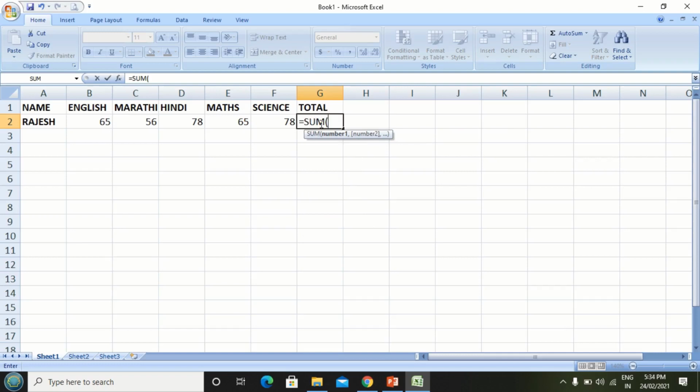Then inside the function you have to give the arguments. Here we are giving the arguments of starting cell. The starting cell is B2, colon, the last cell. The last cell is the ending cell. Ending cell is F2. Then close the bracket and press enter. You will get the total using the sum function in Excel 2007.